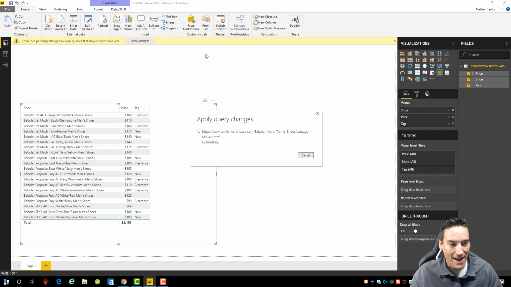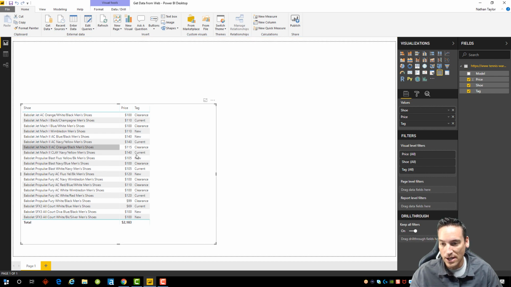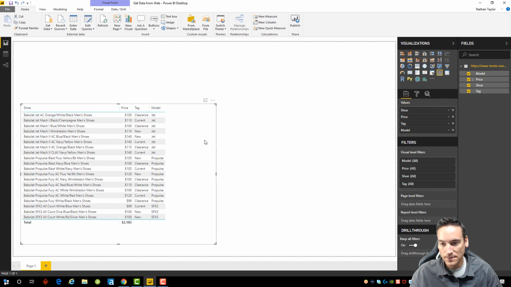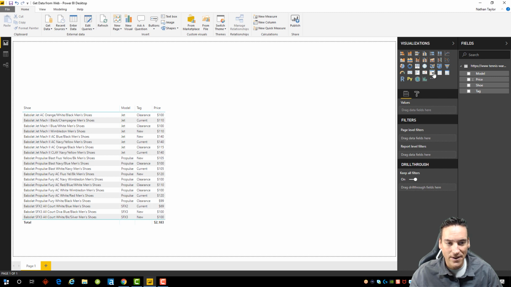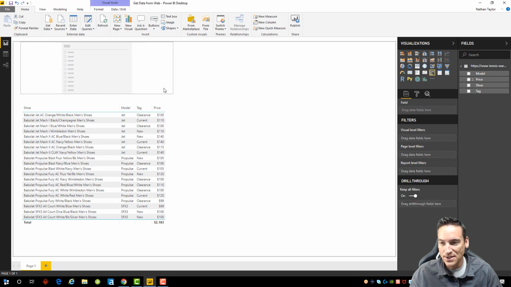And it will add that column to my data set here and make the change to the tag where I told it that I wanted it to be current as one of the options. And we'll go ahead and drag the model over there. Okay, I might rearrange where the model is. I might want it to show up next to the shoe, and then maybe the tag and then the price last. That looks fine.